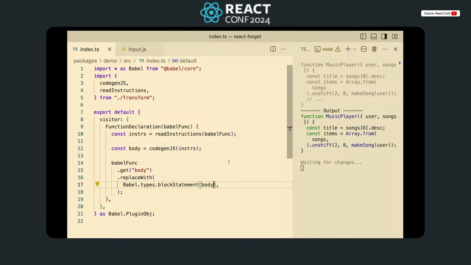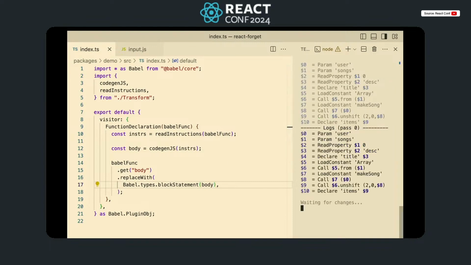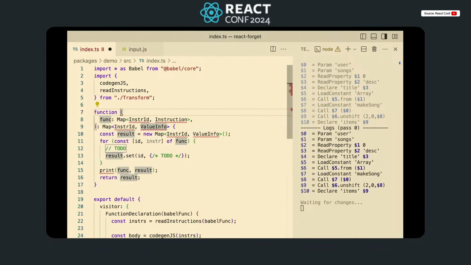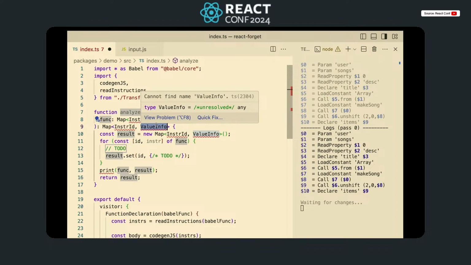So far, we've converted our JavaScript input into a very low-level representation here. And we've managed to generate the output from scratch using this representation. And we can finally get to the fun stuff, the part of the demo where we start generating these memos. So we're going to start by defining a function. It's called analyze. It takes in the set of instructions as a parameter and returns a set of values describing those instructions. A set of information describing those instructions.